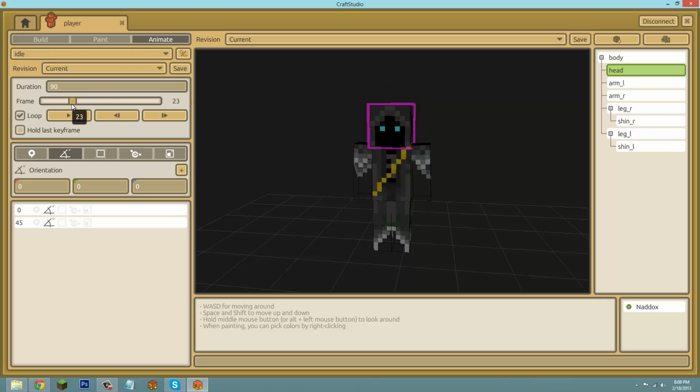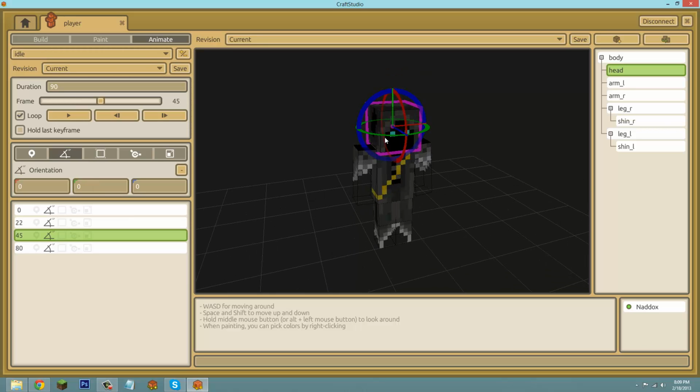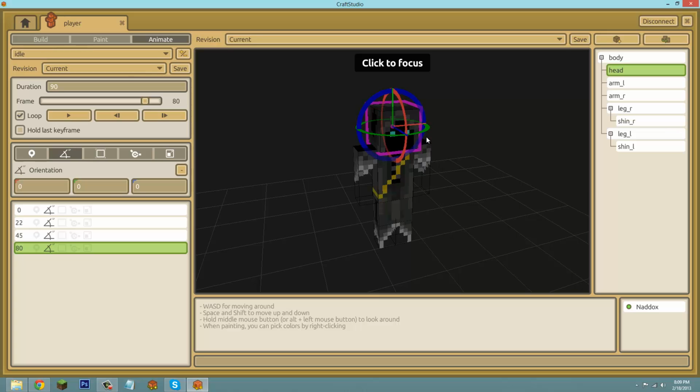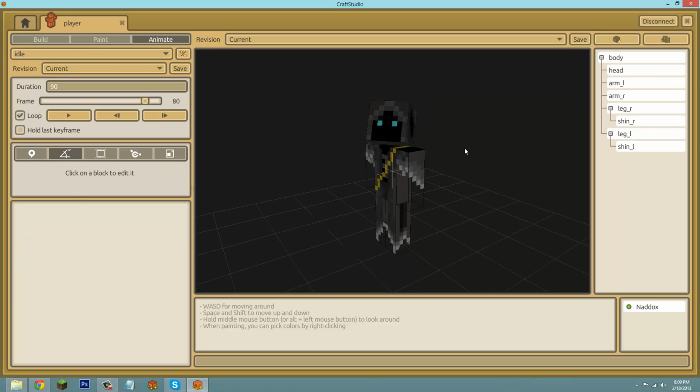We're going to come over to like 22 and 80, and we'll just add some looking around here. So at 22, we're going to make the ghost look over. Okay. And then at 45, we're going to make him start looking a little bit the other way. And at this one, he's going to look up and over. Alright, so now let's play this.